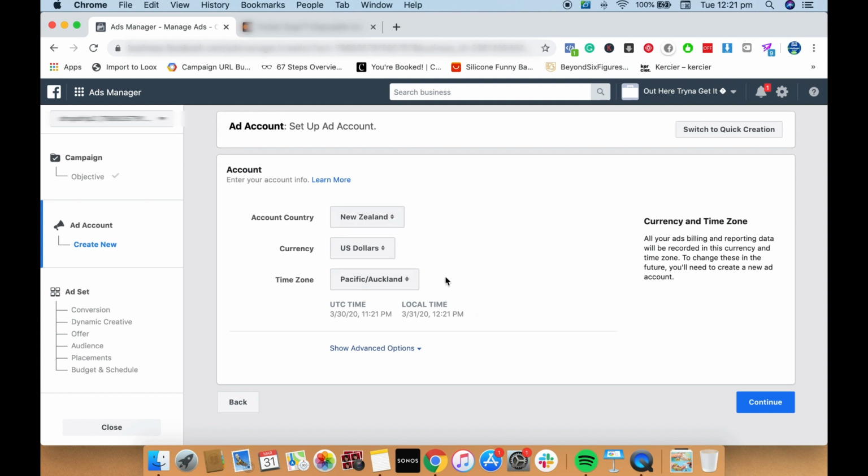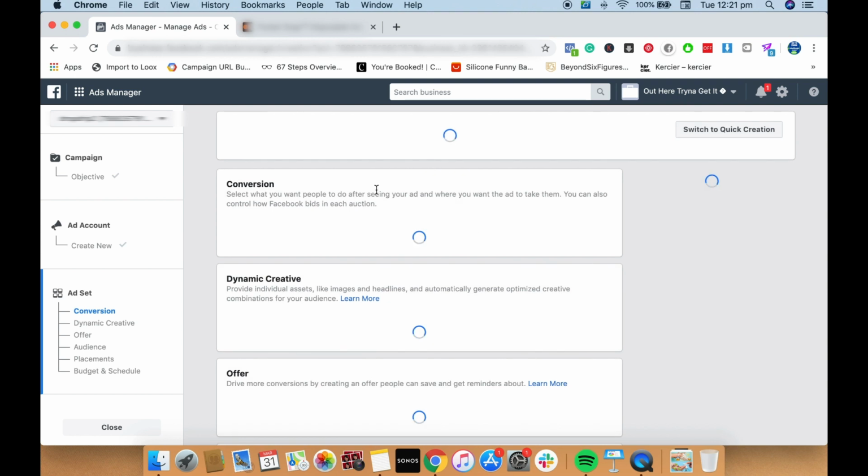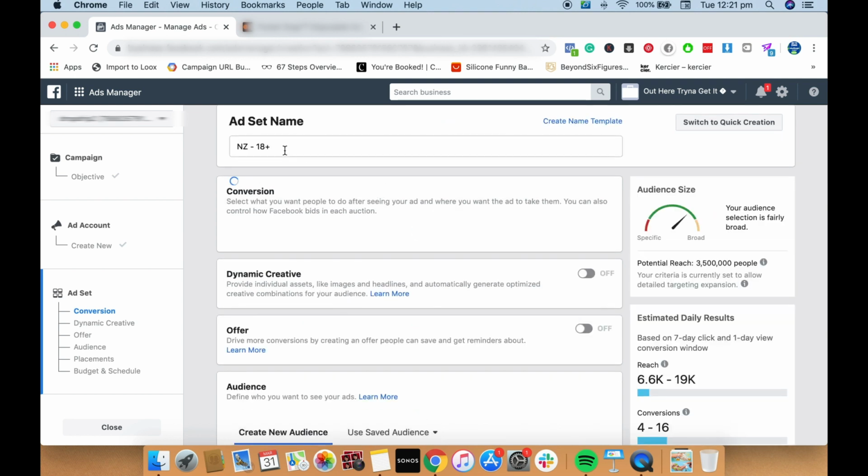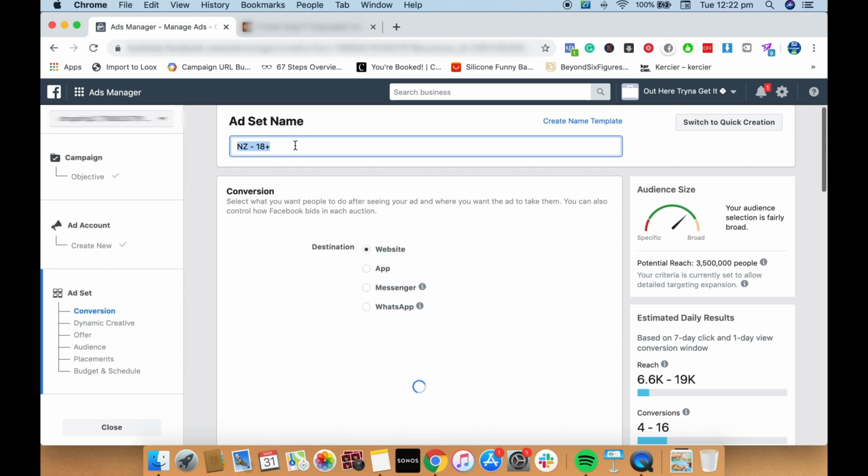And just set your currency and time zone and country. Now for this ad set, for this product, I decided to target America. So we're just going to go with US for this one.